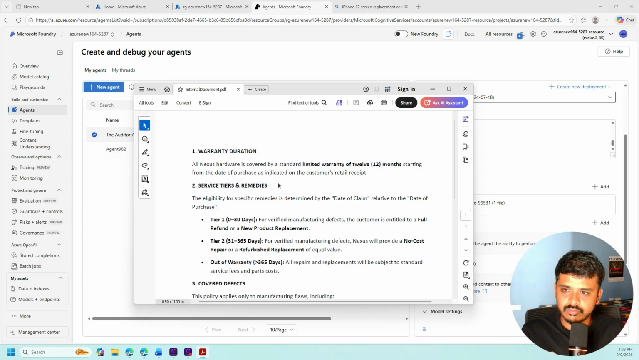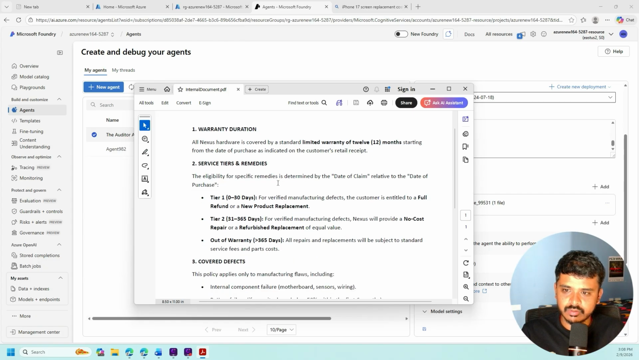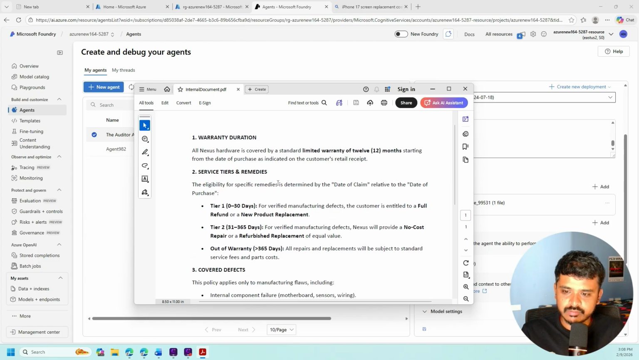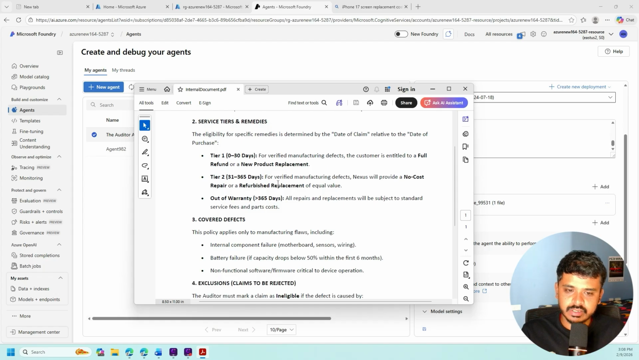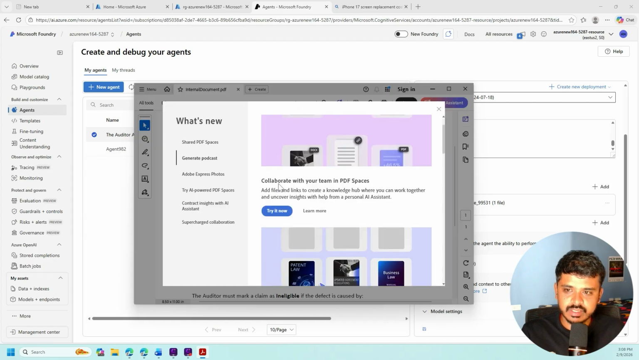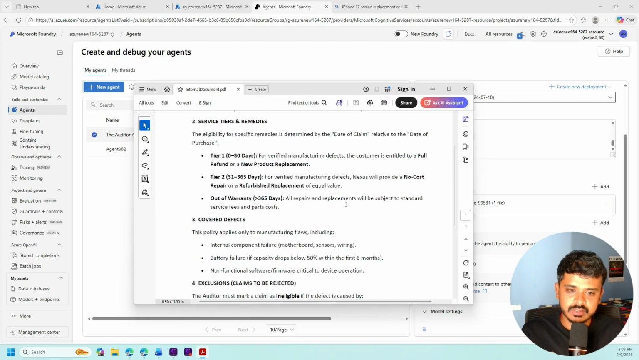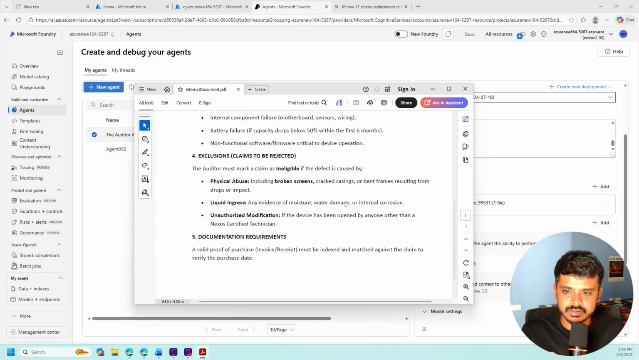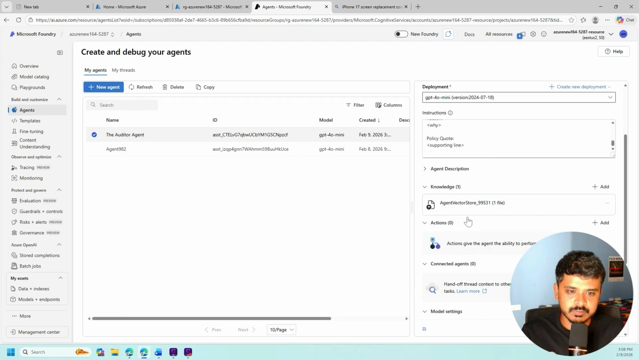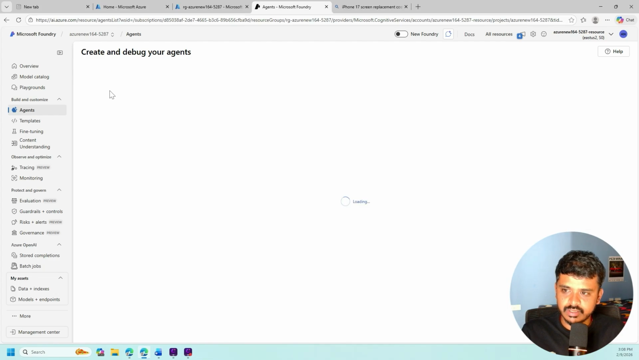If you are curious to know what is in the internal document, this is what it is: warranty duration, service tiers. The auditor agent is only going to look into this document and then give a response to the manager agent. Okay, and it has been vectorized. Okay, let's go with the next agent.